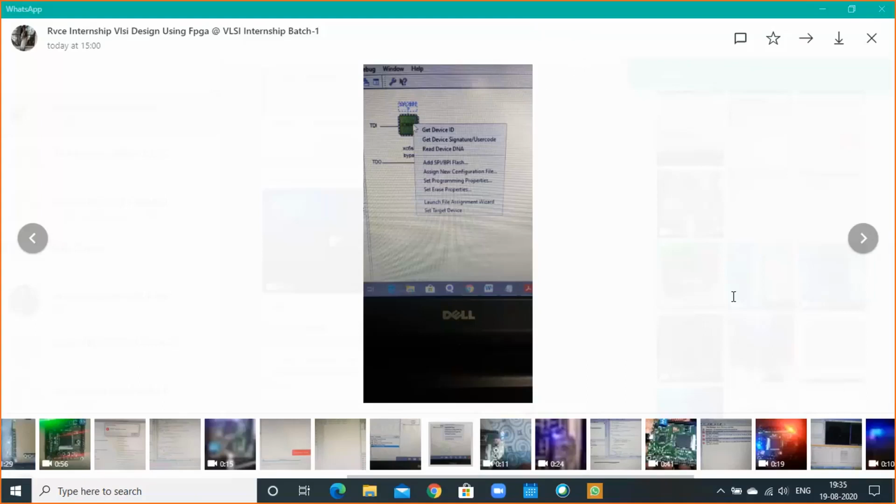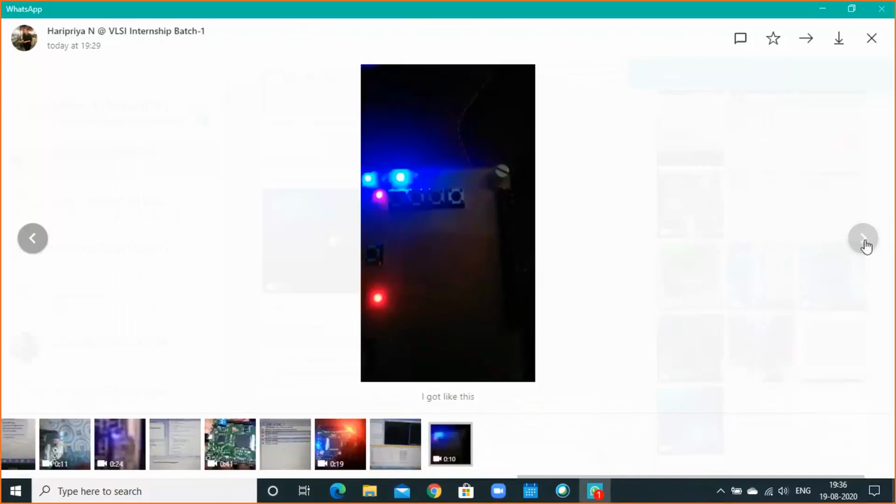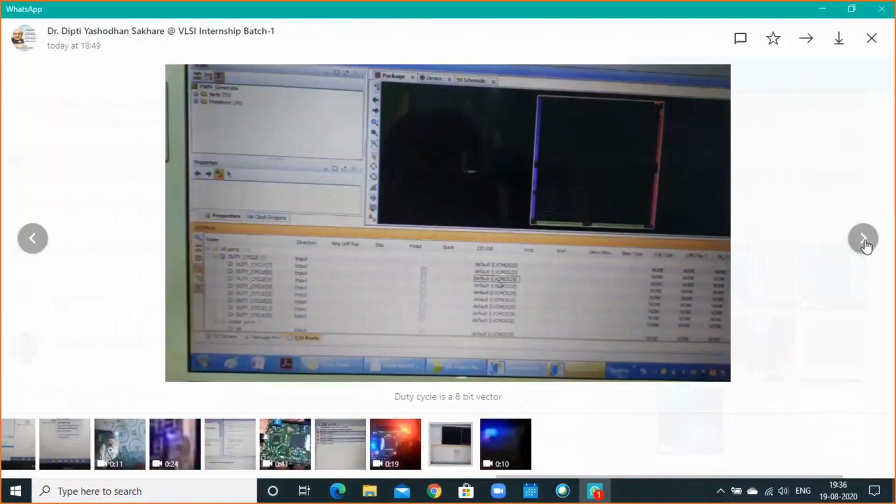Sorry. Duty cycle was the input, right? Duty cycle, which was the 8-bit long vector. In that case, I was worried about how I can give that 8-bit long vector through our board, because our board was having just four switches in either case, whether it is a push button switch or a sliding switch, whatever. Sir, how can I address that one?